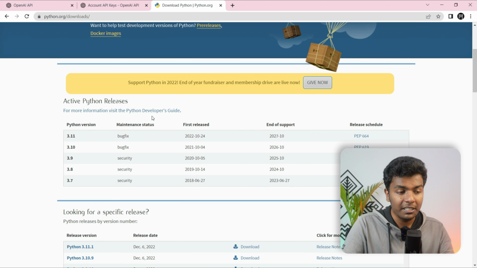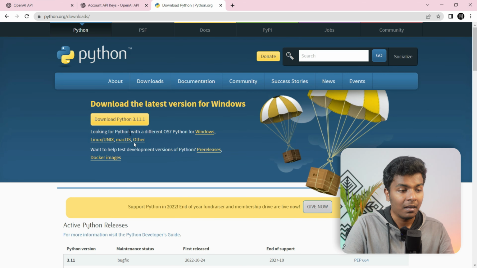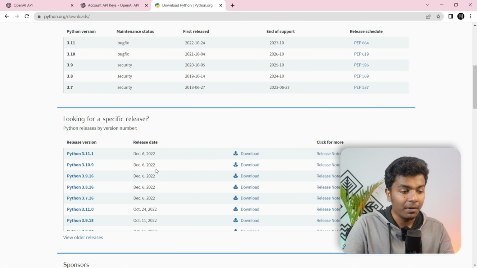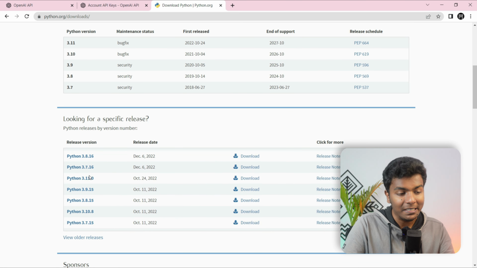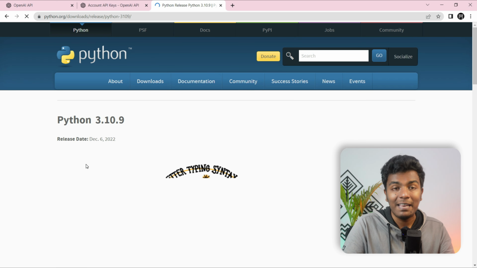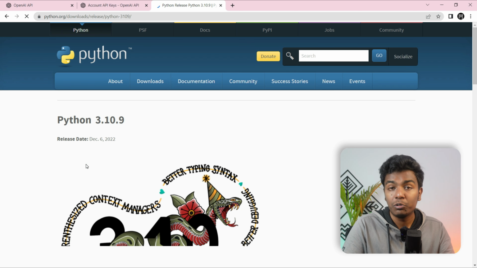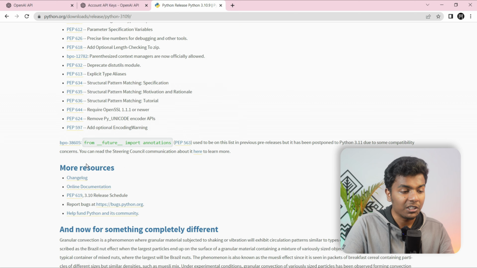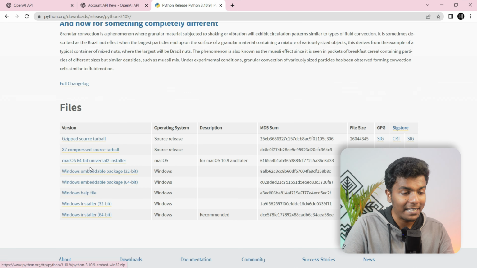There are a lot of versions. It is going to show you a list like 3.9, 3.8, 3.10 and so on. First step is you need to choose some version. For example, you can select some version from this below list. I'm going to select Python 3.10.9. There is no mandatory requirement that you need to choose this version. I'm just randomly choosing some version, and you just scroll down and look for this executable installer.